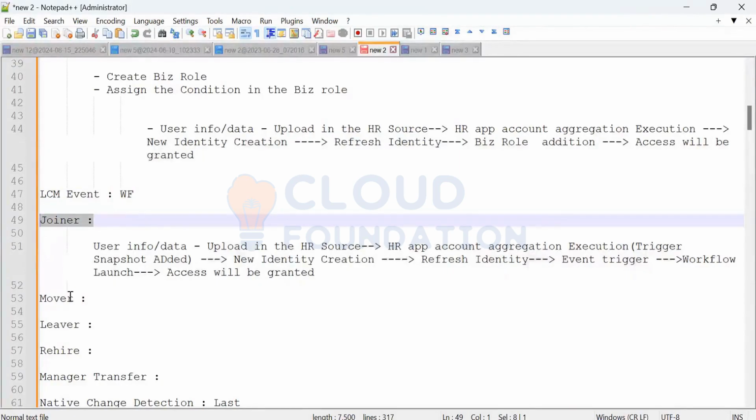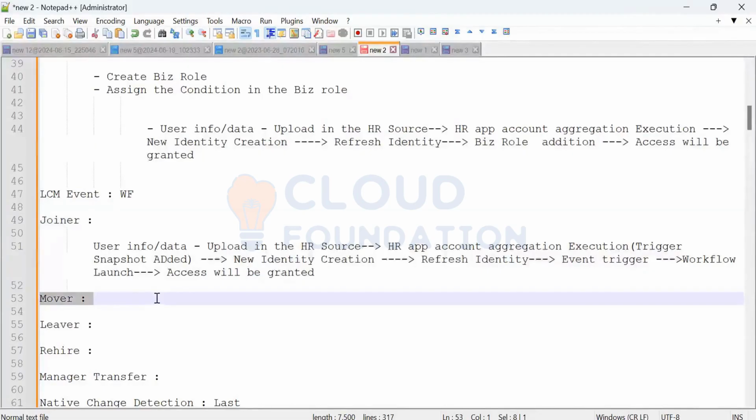Then what is the mover event? Let's say we have an existing user who is going to move from one job title, one role, to another role. Maybe he got promoted. Maybe the user is moving from one department to another department. Your actual requirement will be that the existing access needs to be removed and the new additional access needs to be added. In that transition, the user may have some common applications. That activity will be taken care of by the mover event.